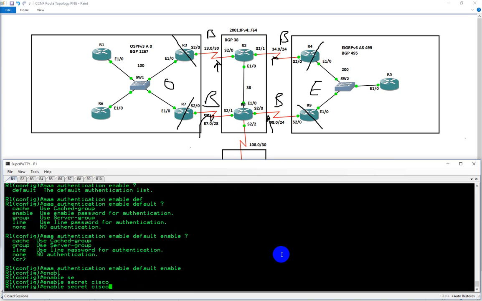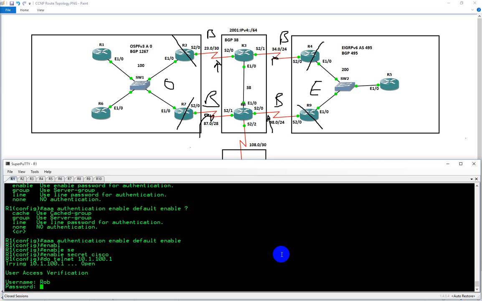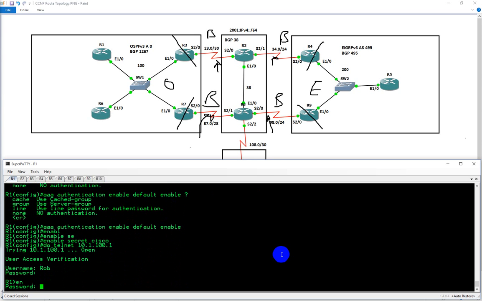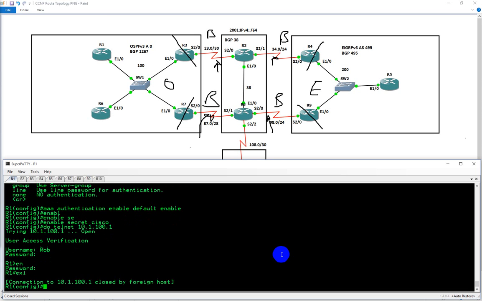Now if I do that telnet command again, and I type in Rob and Cisco, and then type Cisco again for enable, now I'm able to log back in. So that's how you would manipulate that. If I don't want to run AAA, I exit out of here, and I come in here and type in no aaa new-model.